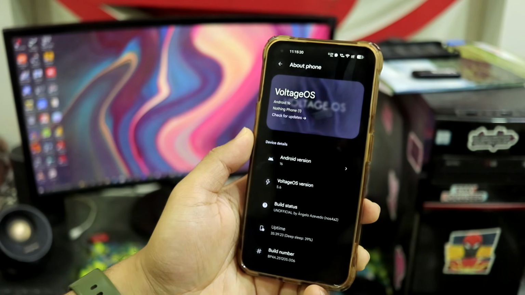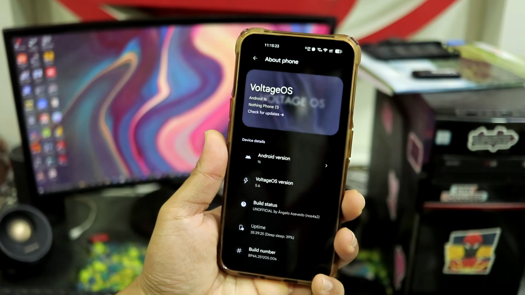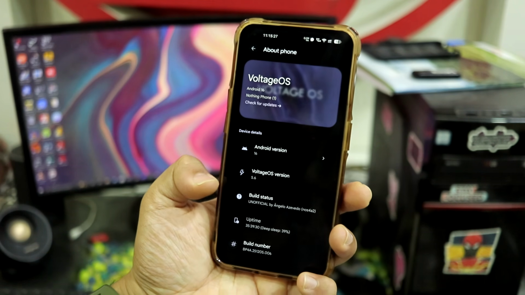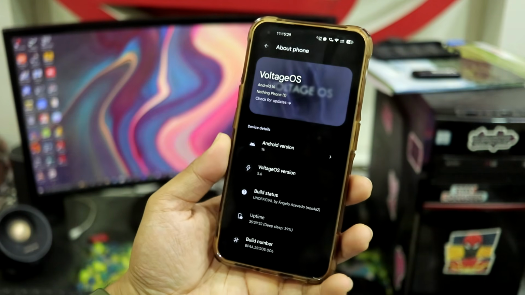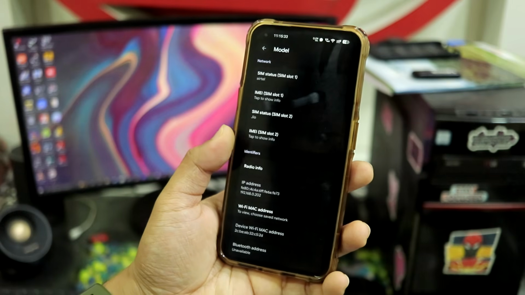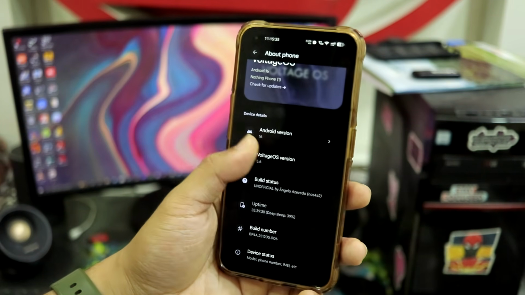Moving down here into the settings, you can see we get this Voltage OS banner. Then here we get some device details like Android version, Voltage OS version, build status, uptime, and build number. You can see we have device status also. It will give you that information.